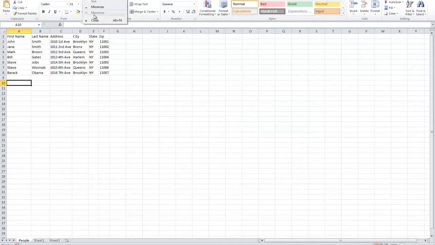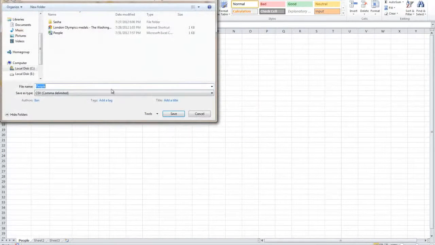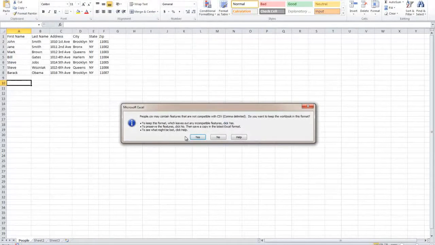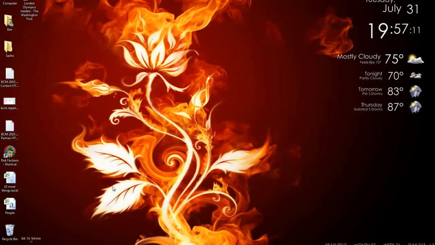After I save it, I click OK. When I exit out, it says, do you want to save? I already marked yes. I usually just click yes a bunch of times to confirm that I'm saving the file. So now I have a file right here on my desktop called people.csv. This has 8 people in it.